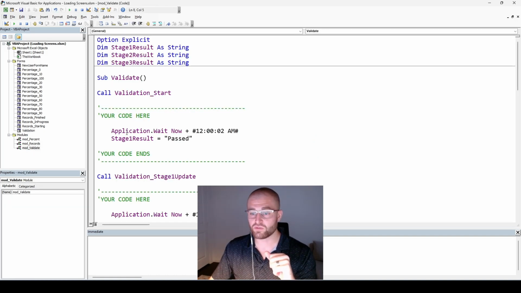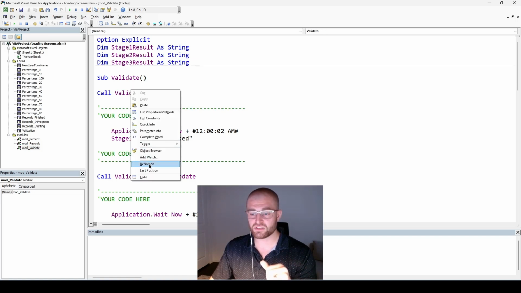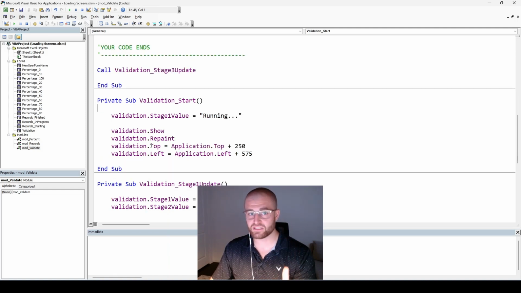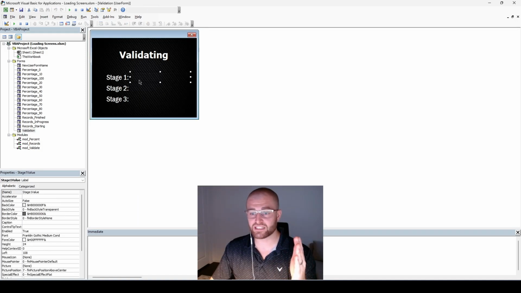So we will step into the code interacting with it. Just like the other two, first thing we do is validation start. And we have 3 global variables: stage 1 result, stage 2 result, stage 3 result. We'll step into starting. It's going to look very similar to the other ones we've done. Validation dot stage 1 value. Now again, validation is our user form. Stage 1 value is our text box for stage 1. You can see that over here. Stage 1 value in the property window.